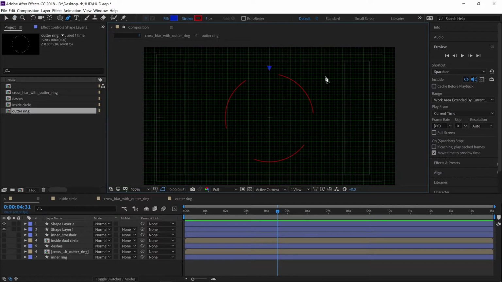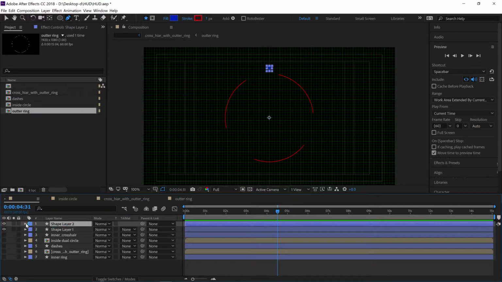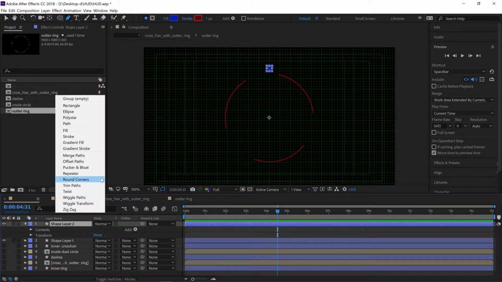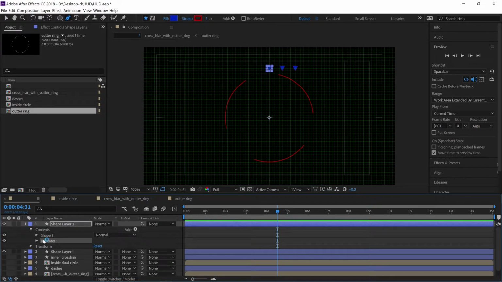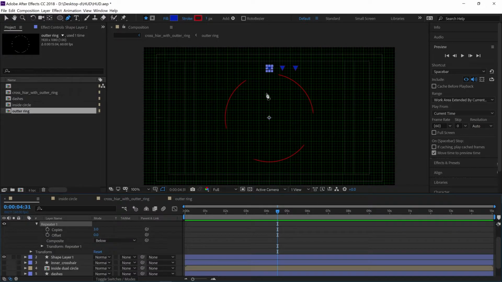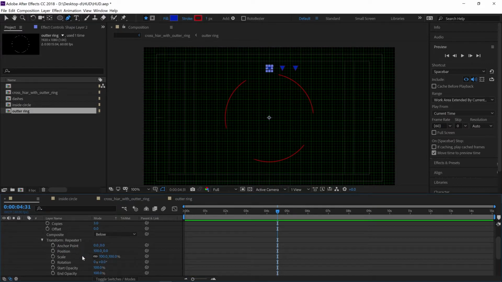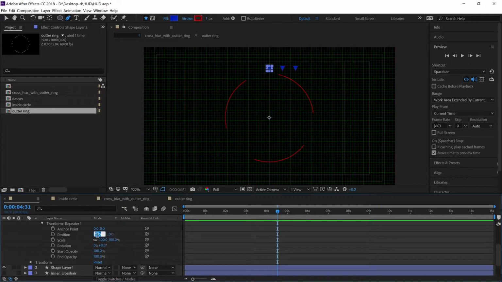And to add multiple of these blues going around, it's the same idea of just going to add repeater, going down to repeater, and you see already the copies have been made. But again, we have to go down to the transform repeater and set the position to 0, and then we can do the rotation. And then you see these triangles start going around. We start getting this neat look coming around.